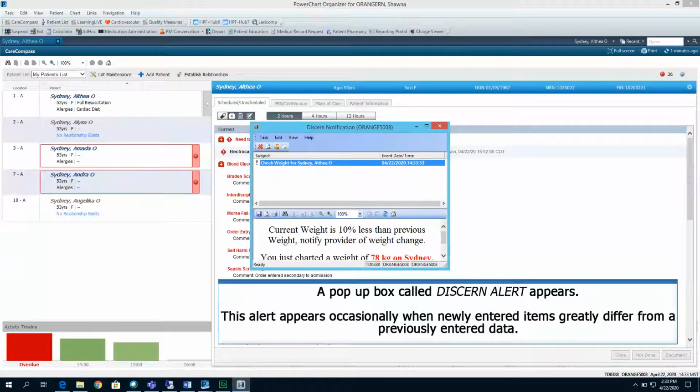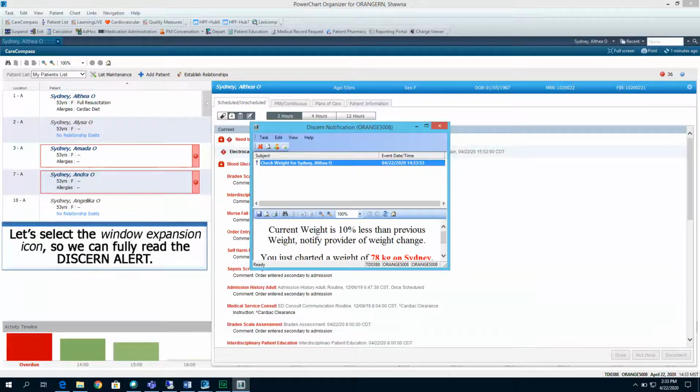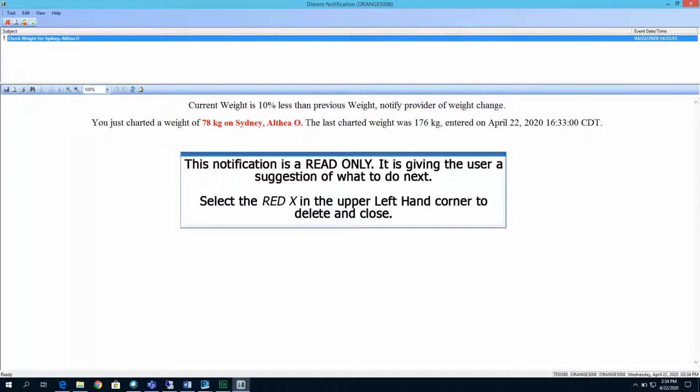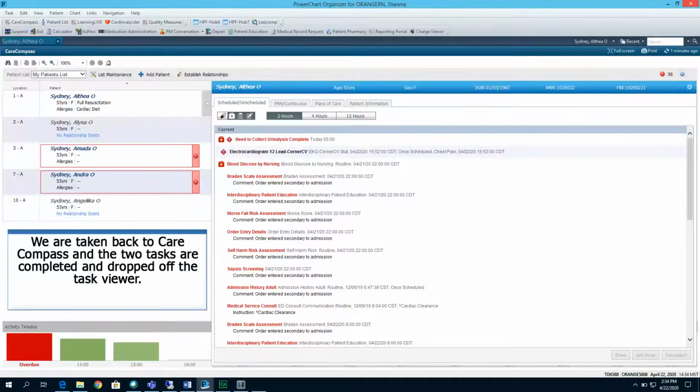A pop-up box called Discern Alert or Discern Notification has appeared. This alert will appear occasionally when newly entered items greatly differ from previously entered data. Let's select the window expansion icon so we can fully read the Discern Alert. This notification or alert is read-only. It is giving the user a suggestion of what to do next. Select the red X in the upper left-hand corner to delete and close. We are yet again taken back to Care Compass, and the two tasks are completed and have dropped off the task viewer.